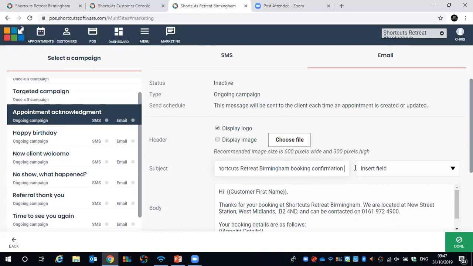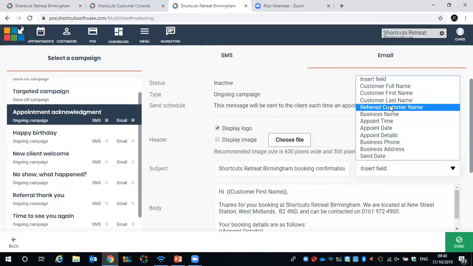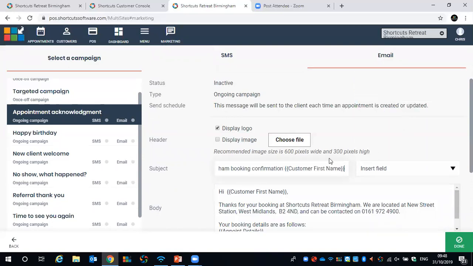Now, if we wanted to make all of our emails really nice and personalized, we could maybe add the client's first name towards the end of this subject title. Now, don't worry, you don't have to sit through and type out every single client name. You just simply need to click the Insert Field button and click customer full name or customer first name, whichever is applicable. And you will see that will then pull the customer's first name through from Shortcuts, making it look really personalized.